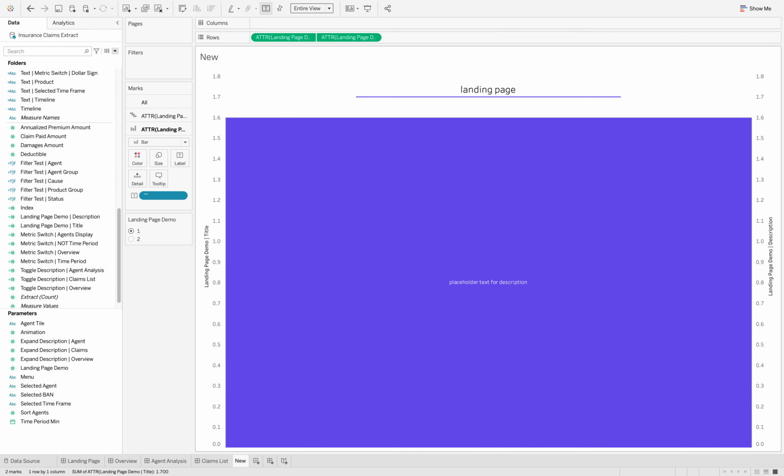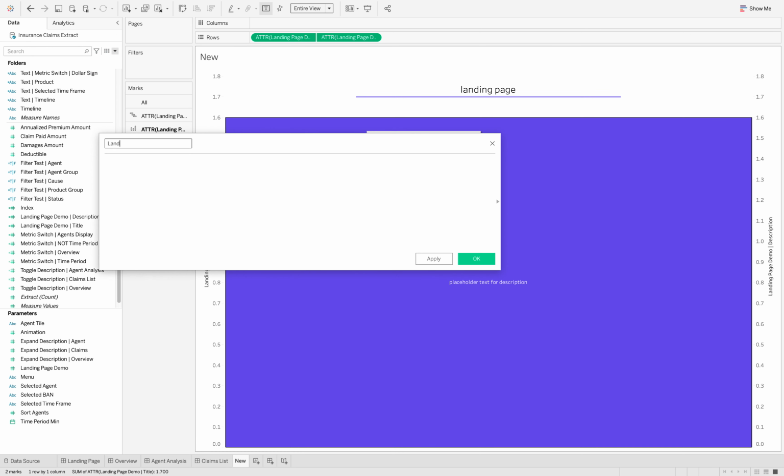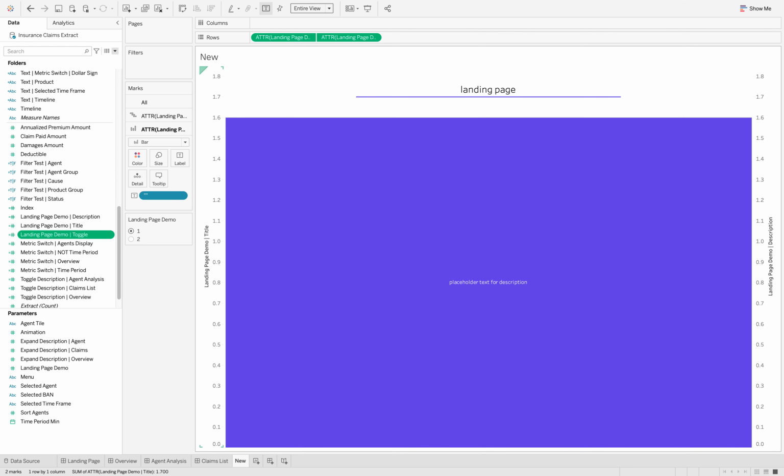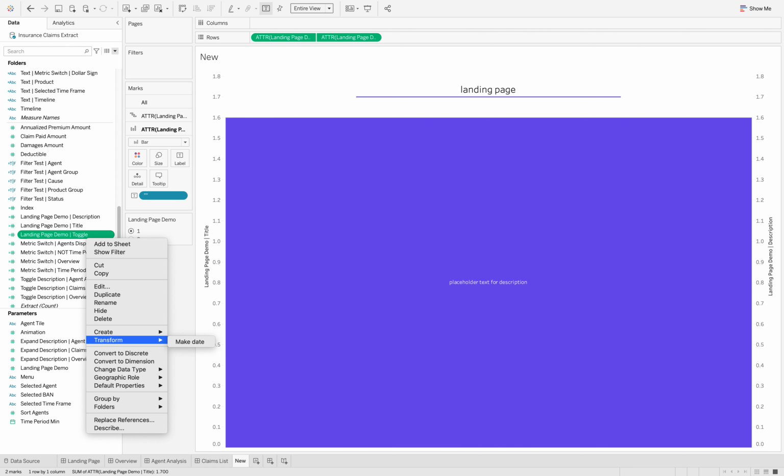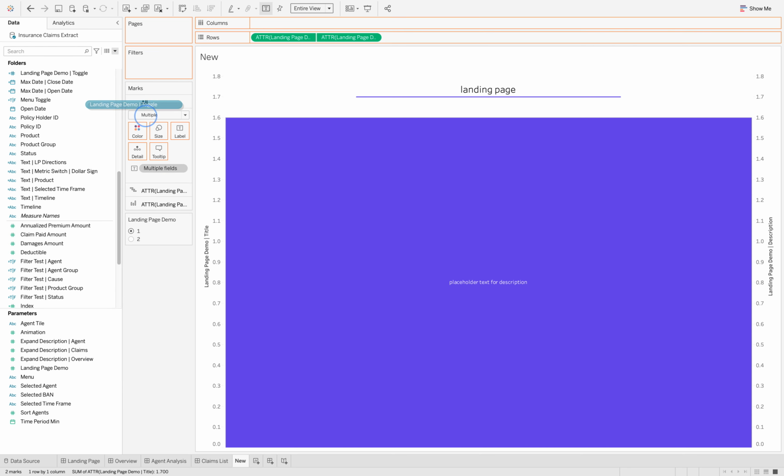But this is what the ending view is, and now we're going to add in the component that's going to change it. So that's where our third calculation comes in. We're just going to call it landing page demo again, and then we're just going to call this one toggle. And for this, it's super simple. We're just going to say if the parameter that we made is on 2, then 1, end. And we're going to take this and put it on detail here.